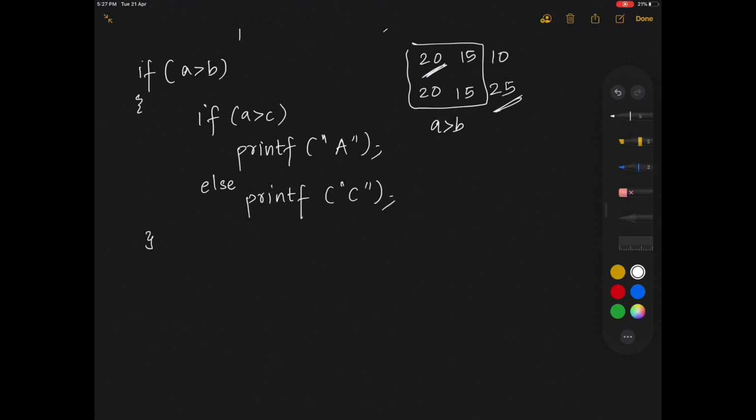Now, if A greater than B is not true, so let's say 15, and A is not greater than B. In this case, we have to check if B is greater than C or not. If B is greater than C, here A is not greater than B, but B is greater than C. And here which one is the largest? B is the largest. So if this condition fails, you come down and just check else if B is greater than C. If B is greater than C, then the largest of the three will be B.